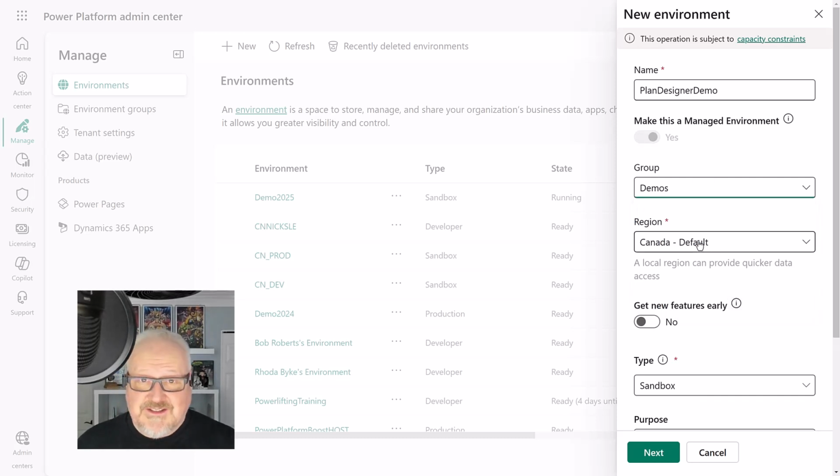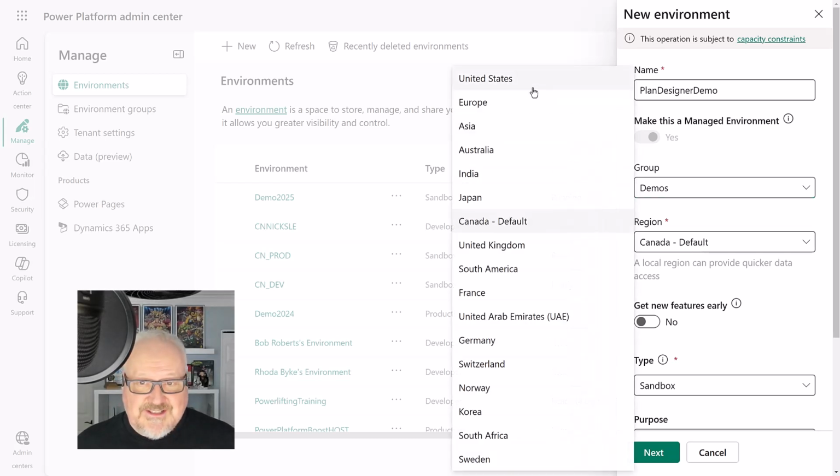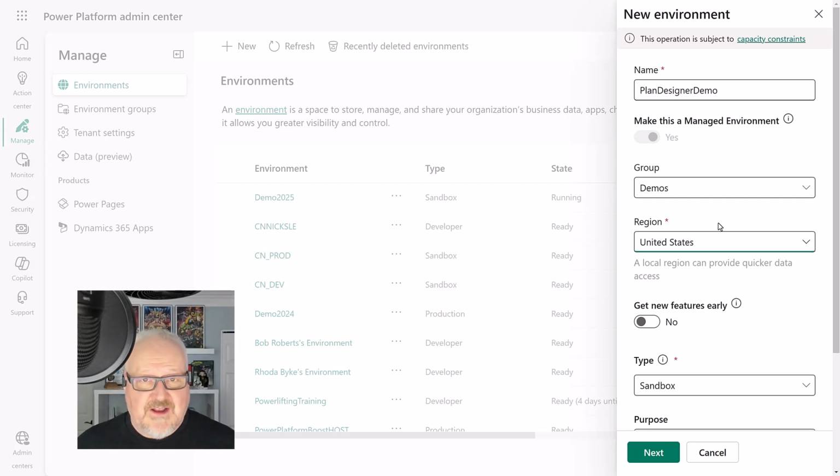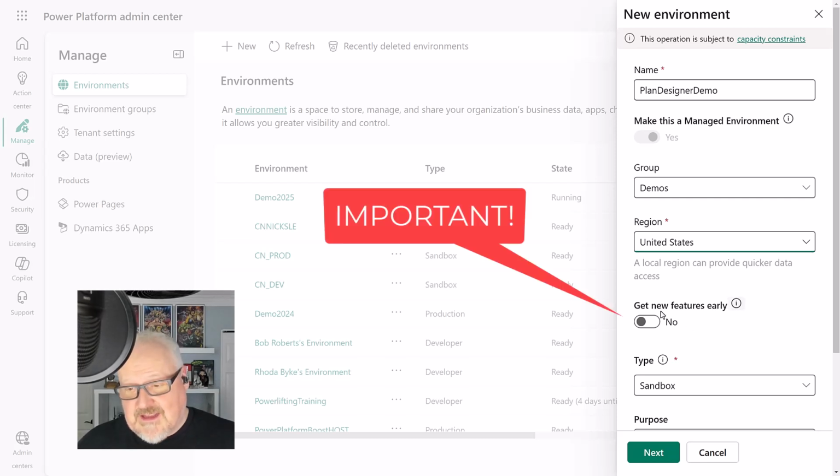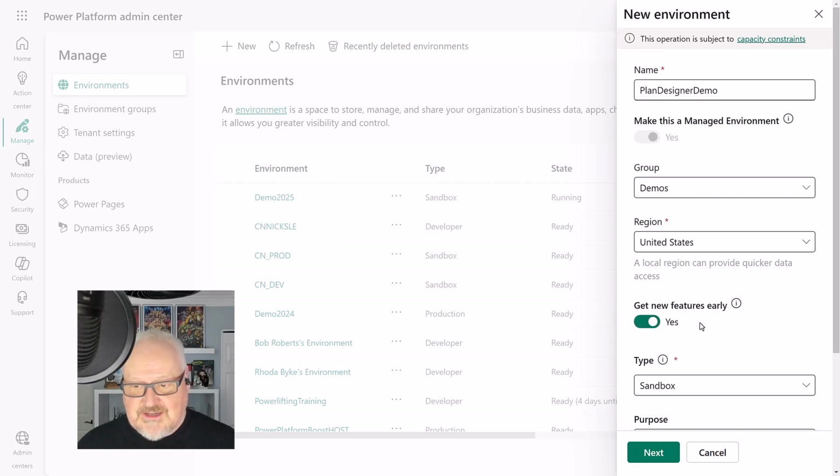Now, region. If you're trying this, this is being recorded in December 2024. Choose United States. Canada, it is not available yet. Usually Canada is the first one to get things, but I guess we're living in an America first world. America first. So anyways, United States. Now, this is the other key thing you have to remember. Get new features early. The Plan Designer is only available currently in preview environments, so we need to make sure that we turn this on to yes.